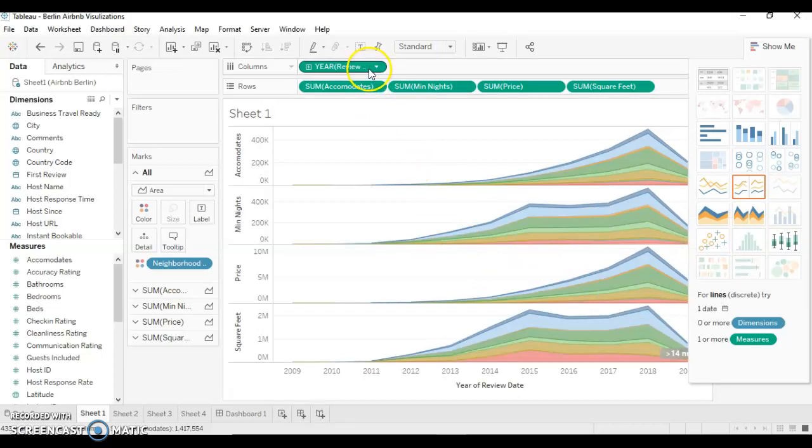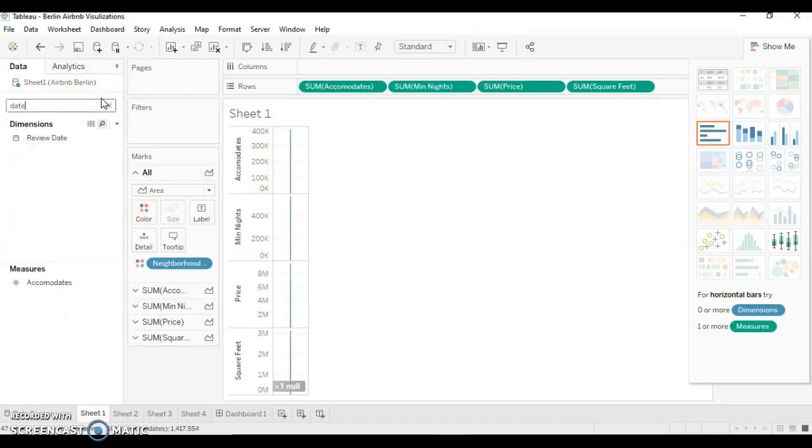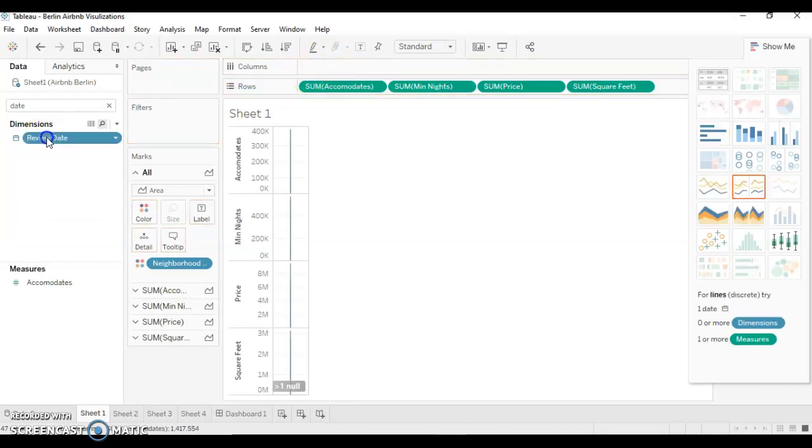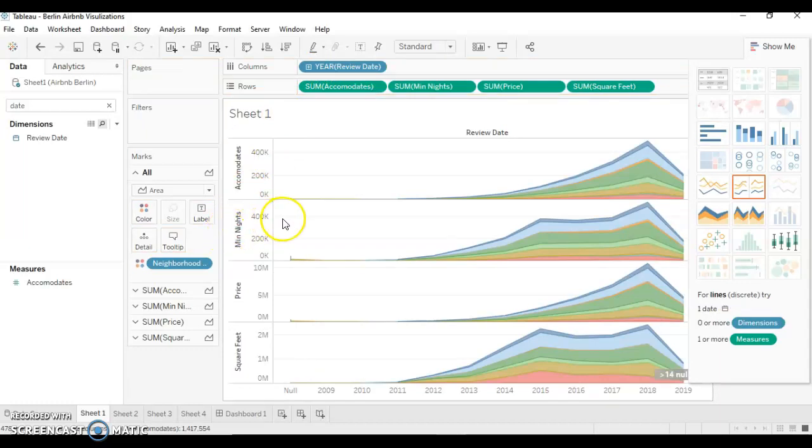If we were to take away the year, the visualizations will be different. But we're going to put the year back. I'm going to put the year back. It takes a little while, but it's going to show. It shows the visualizations stay the same.